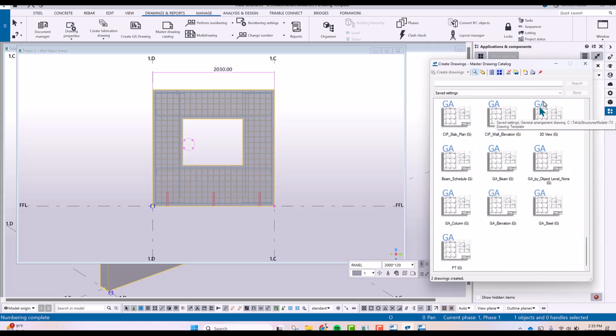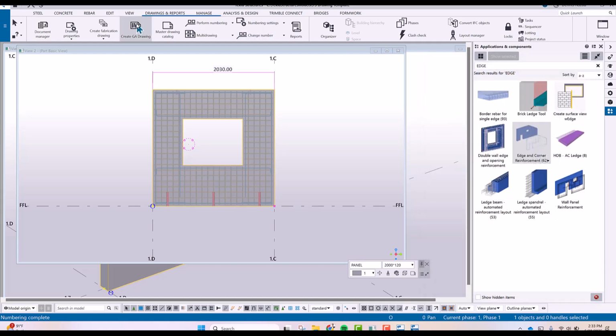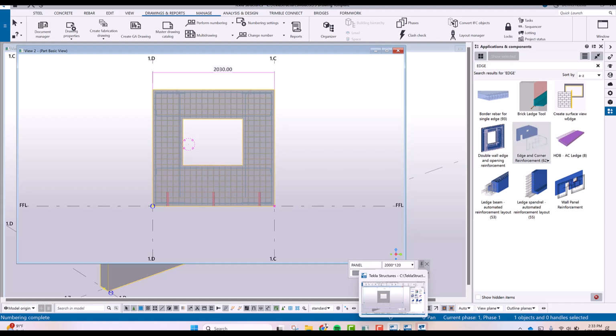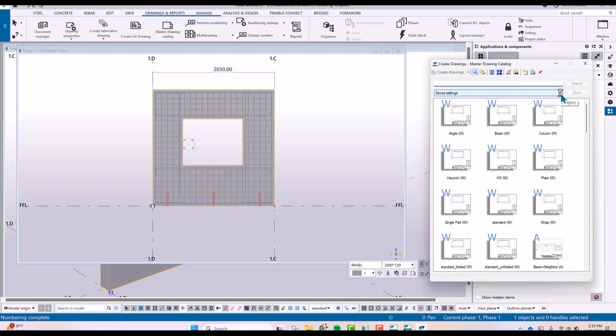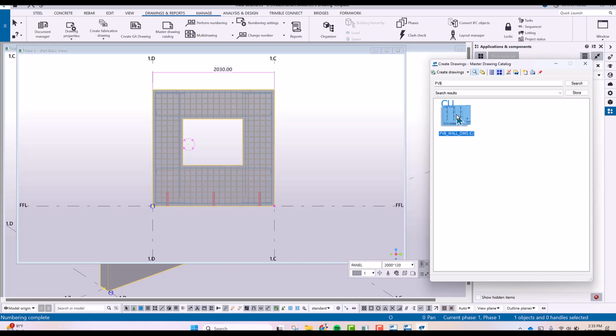Okay, it's not there. Again, let's open it again. Maybe it's not yet regenerated. Okay, here. Oh, here. PVB. Search. Yeah, this one. Okay, and then create drawing.